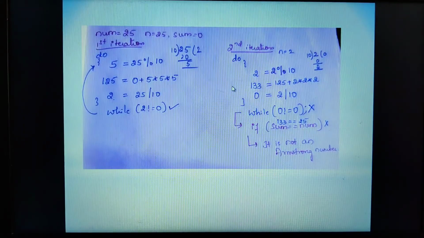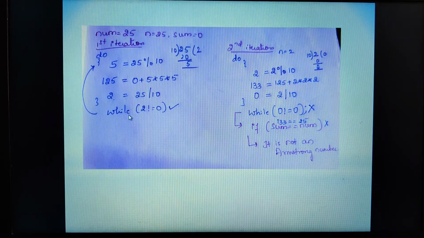Now for example, if the entered number is 0, children, 0 mod 10 gives 0. So 0 plus sum is again 0. 0 divided by 10 also gives 0. Now for the condition, 0 is not greater than 0, so the condition fails, but still these statements were executed, even though the condition becomes false the first time.